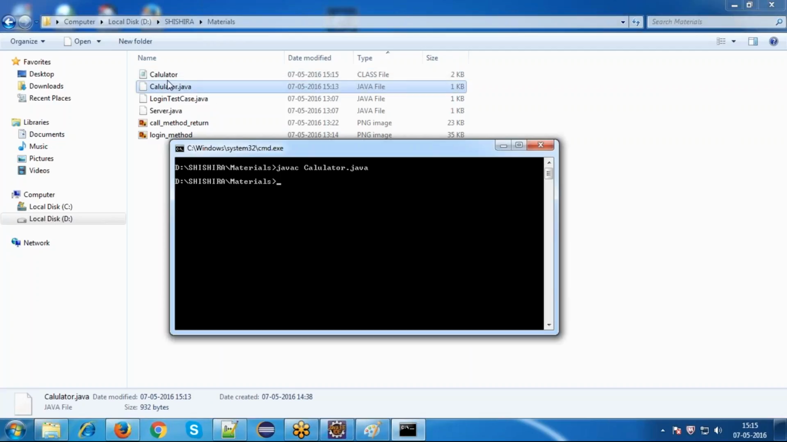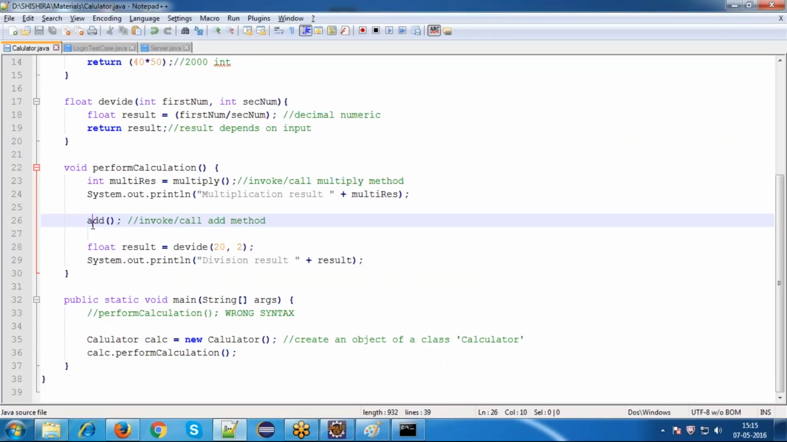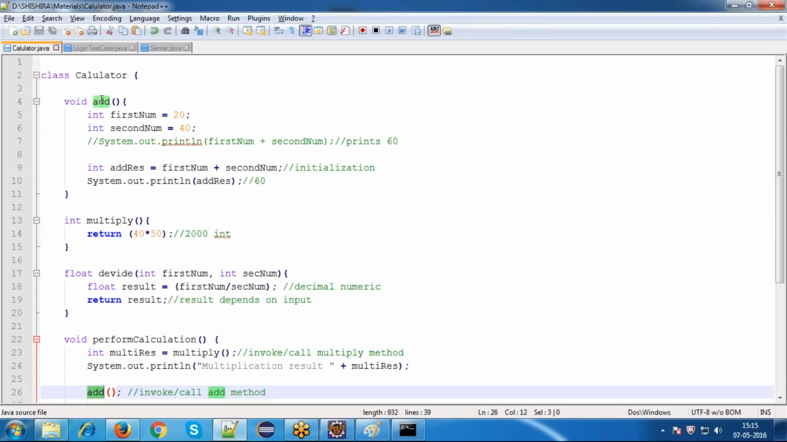Okay. Now I need to execute or run this .class file. The command to run the .class file is java and the name of the class. Name of the class is calculator. Java calculator. Hit enter. See, it is printing. Multiplication result is 2000. 60 is the result that you get after adding. You're printing the result as 60.